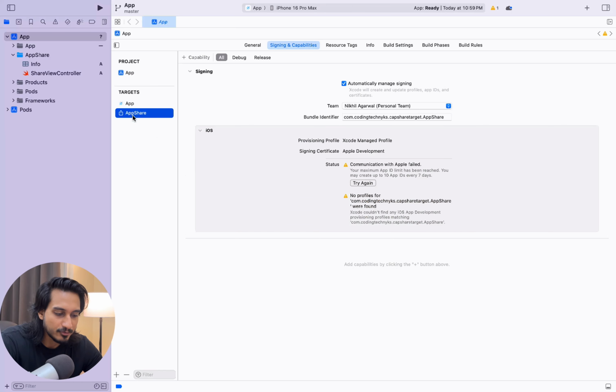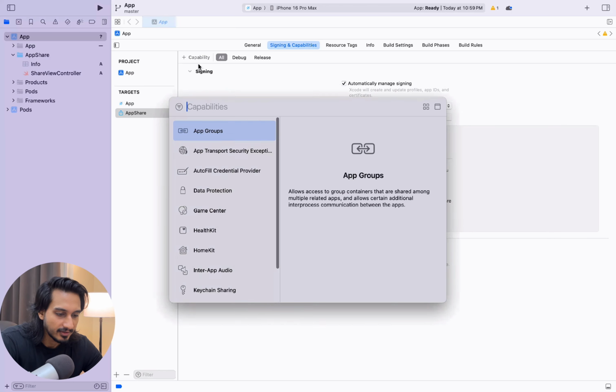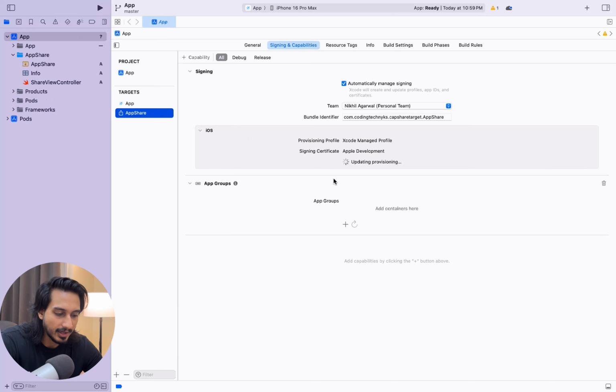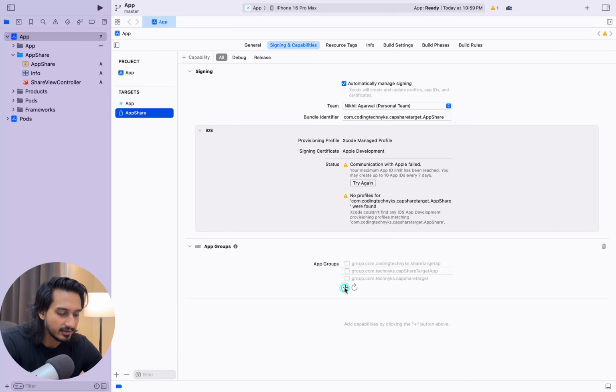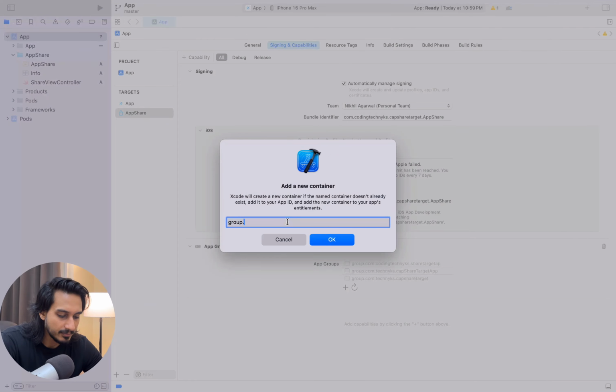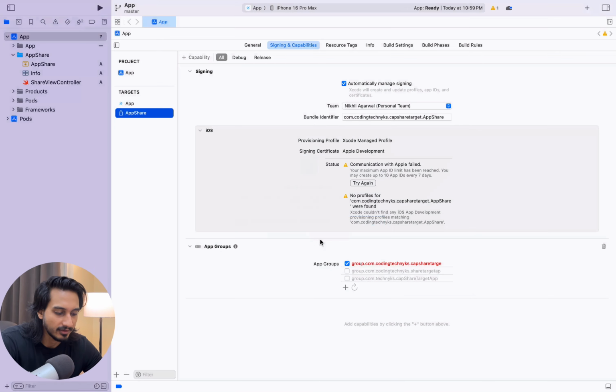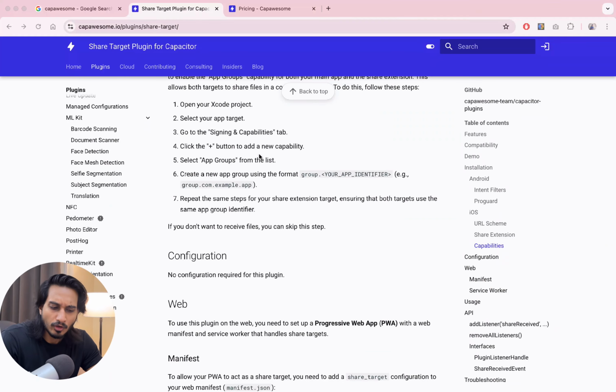Then go to App Share and do the same stuff: capability, double click on App Groups, wait for some time. Once everything is ready, create one, pass the same stuff and click on OK. Now once these are added, what is the next step? Well, all the configuration is done here for iOS.